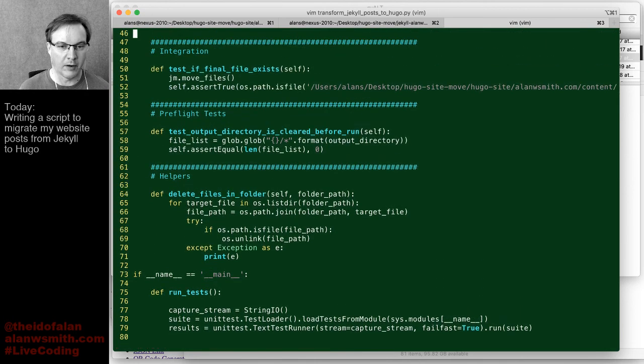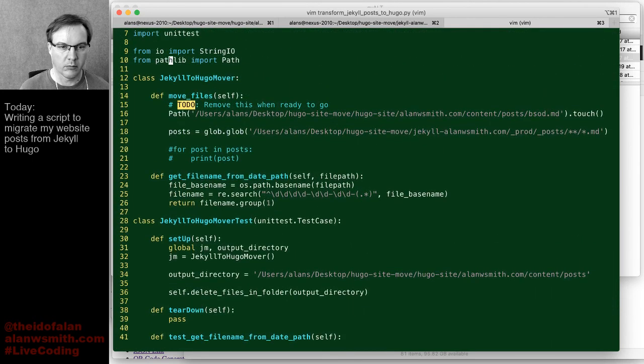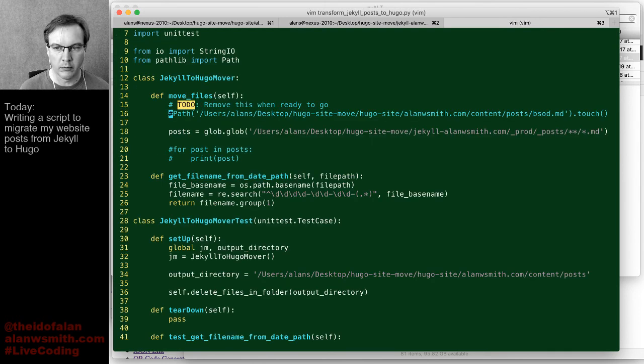So what's my breaking test gonna be? How about this? What if we don't actually do that? There we go. False is not true. So it's looking for that BSOD file. Yeah, so if I loop through these posts and drop it into the right directory, that'll actually fix it. So I'm almost there. At least I think I'm almost there. But that's going to do it for tonight because I'm fried.